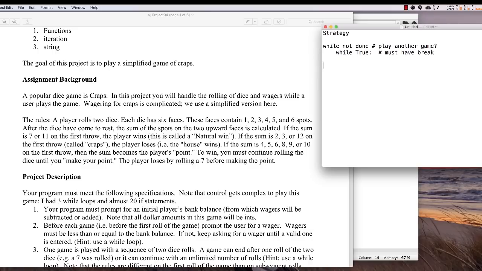Someplace in there, and that will be if we have a win or a loss, then we're going to have a break. So we're going to expect to see that code in there someplace, and let's sort of ignore that for the moment. How does this work?